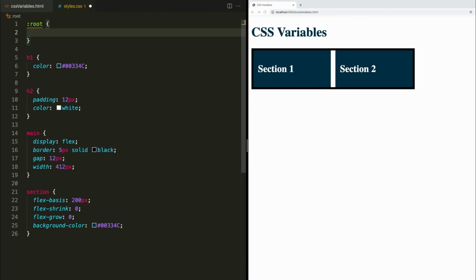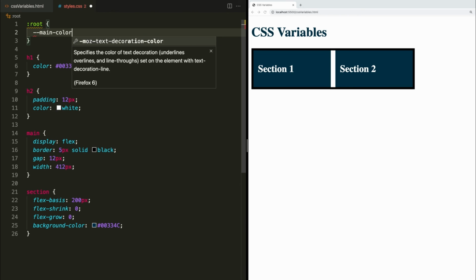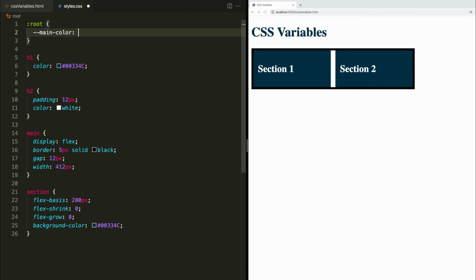The reason we do this is because we want our variables to be accessible in the entire document, and the root pseudo class does just that. You can also use the HTML tag here. It will do the same thing. We can also make our variables specific to portions of the DOM if we wanted, but that tends to be a little bit less common. The most common thing you'll see is this root pseudo class. So to define a variable, we give it 2 dashes at the start of its name and then just the name. So I'll call this one main color, and then we can just put in whatever value we want.